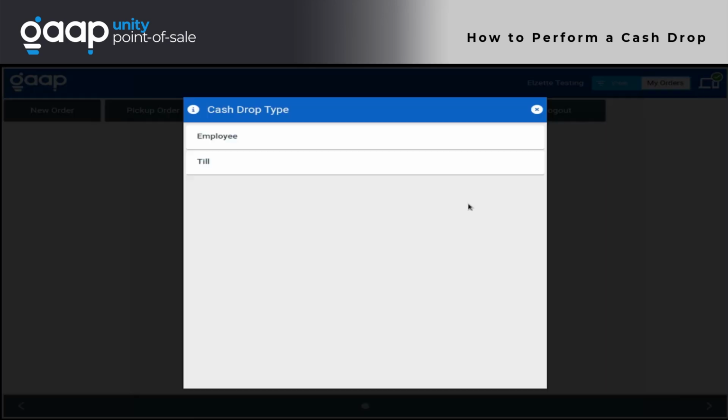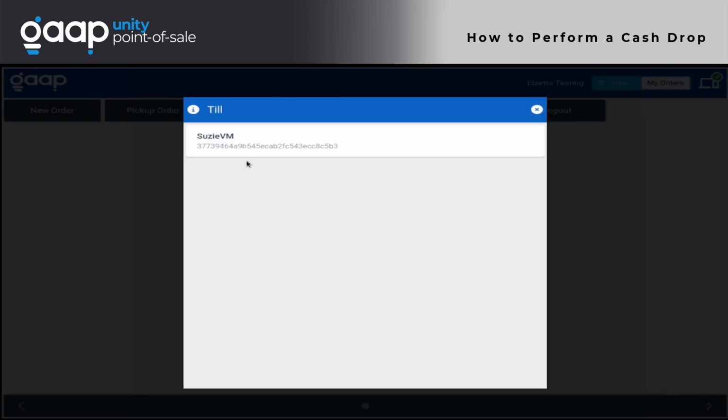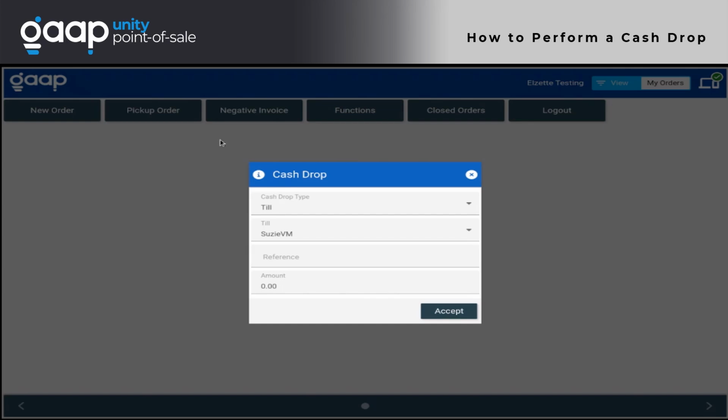Choose the correct cash drop type. This can be either employee or till. This will be the cash up from which the cash on hand will be decreased. Select an employee or till from the provided options. These selections are toggled according to the cash drop type selected.